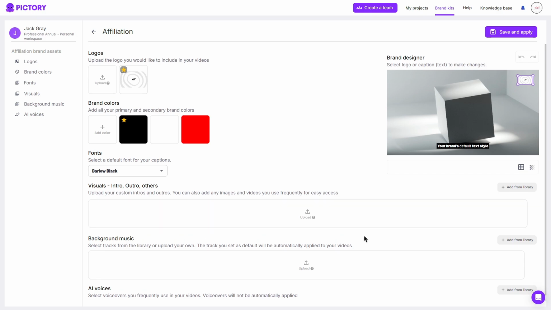Essentially what creating a brand does is it applies all of your preferences under one area. So you don't have to go through each project going through to find the AI voice that you want within this brand, or the same thing with the background music.